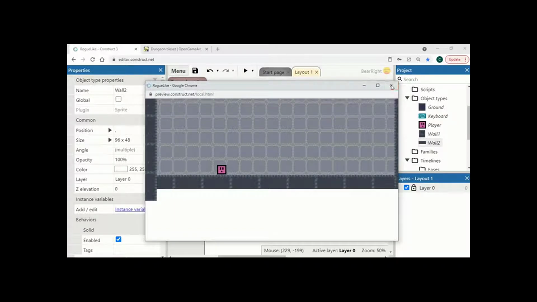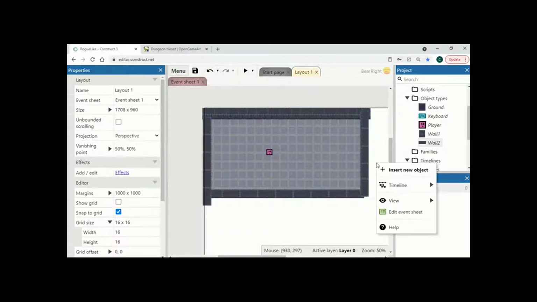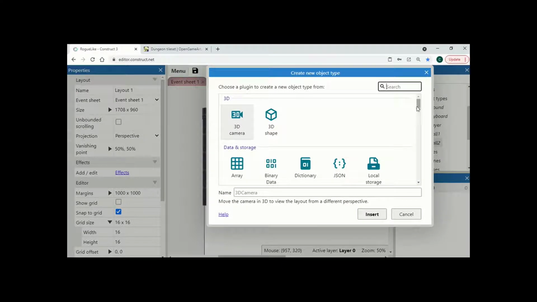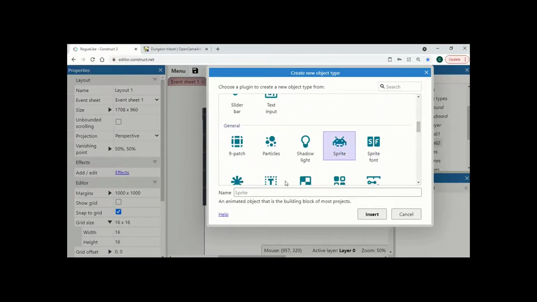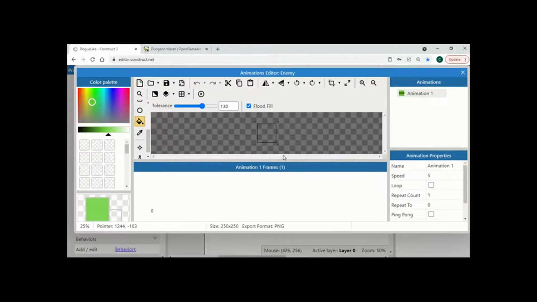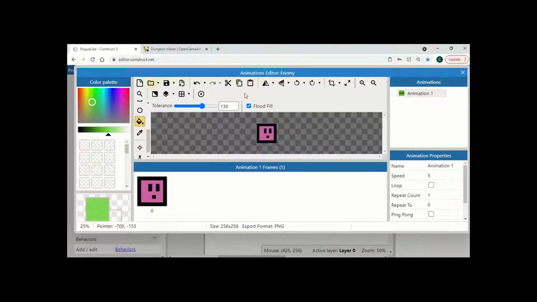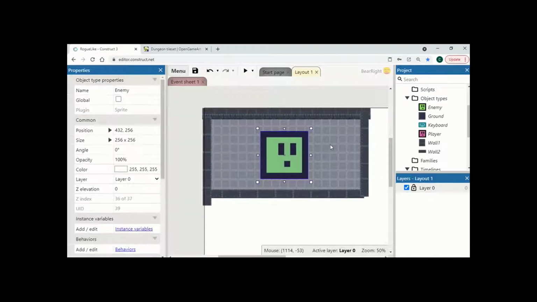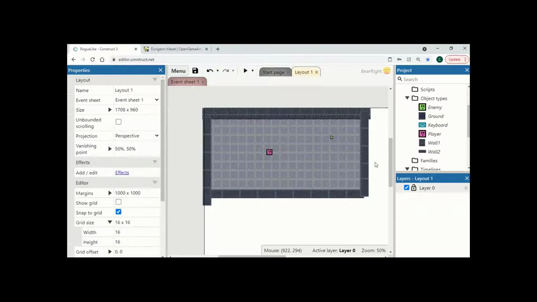So let's add our first enemy to the game. We're going to right click, insert new object, and just go down to sprites, and we're going to call this enemy. Click where you want it to be, and I'm just going to import one in. I'm actually going to take my player and reskin it to green. Then I'm going to resize it. I want this to be quite small, so I'm going to place him over here, like so. So I've got my enemy.